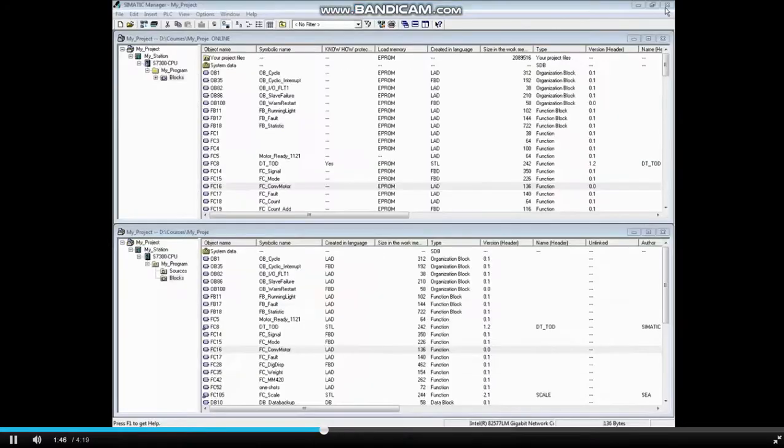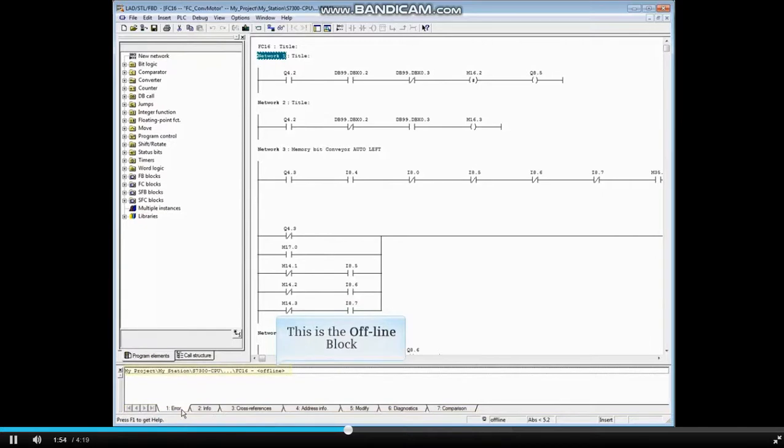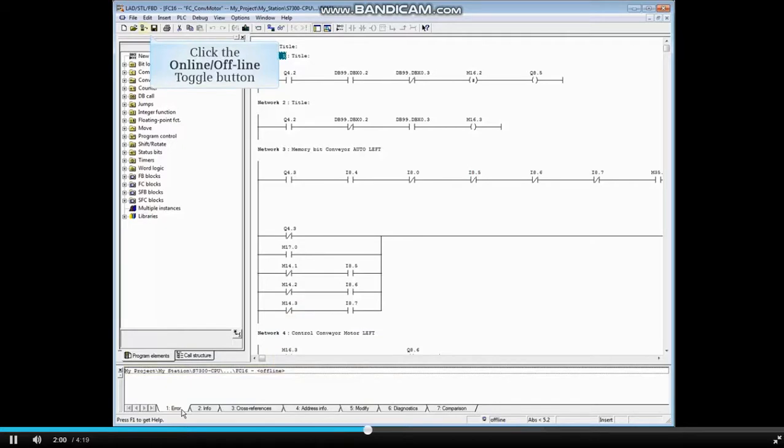Close the window. Double-click the offline FC16 block again. Click on the error tab. The error tab shows that this is the offline block. Now let's see another way to open the online block.